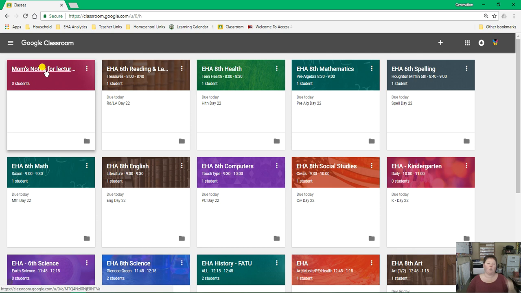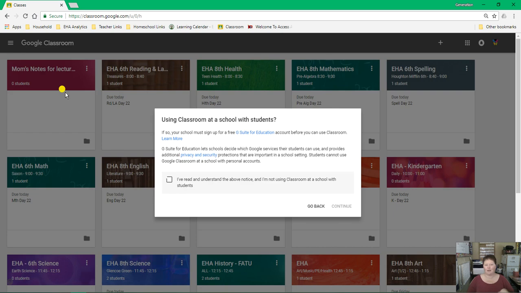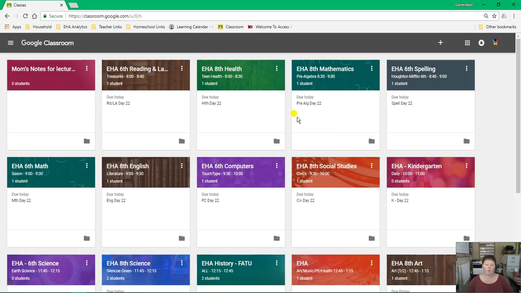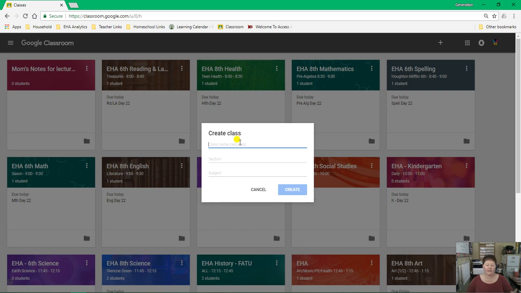So let's first figure out how to create a class. You have this little plus sign here. So you click it, and it will open up a menu so you can join a class or create a class. We're going to create a class. And you have to agree to Google's terms and conditions. But then after we do that, it will populate this screen.